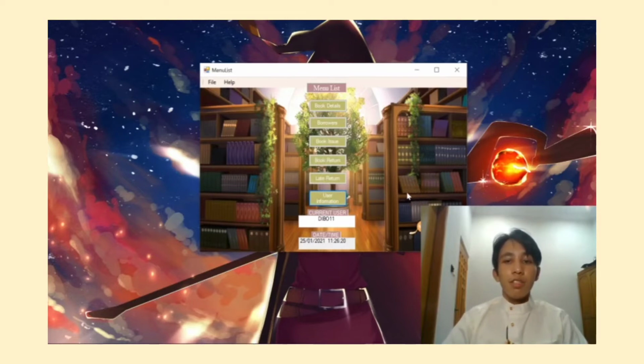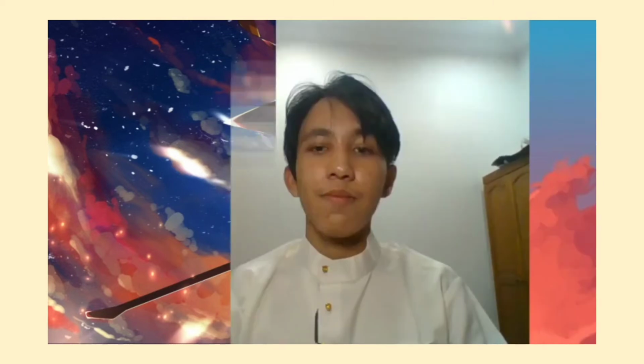So I think that's all from me for the login, startup, register, and the menu page. So if the user wants to exit the program, they just need to press this button and it will exit the program. So I think that's all from me for my part. Thank you.